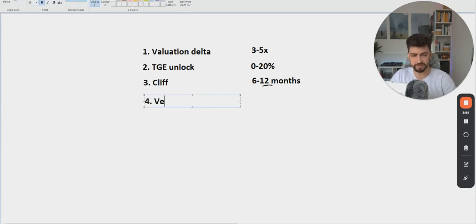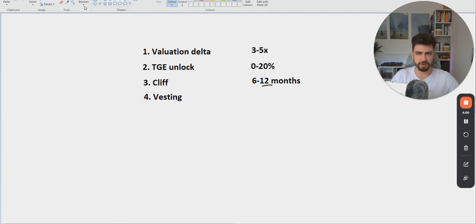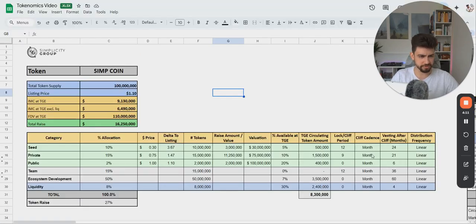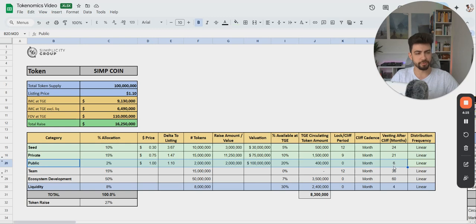Now, number 4 is the vesting. Keynote, vesting generally refers to this vesting and the cliff. However, here we're splitting it up for ease. In essence, vesting is how long it takes for the tokens to come out after the cliff, and it's typically between 12 to 36 months, depending on the tranche once again. So for instance, here we have 24, 21, and then 6 months for the launchpad round, which is of course very different to the investor rounds.